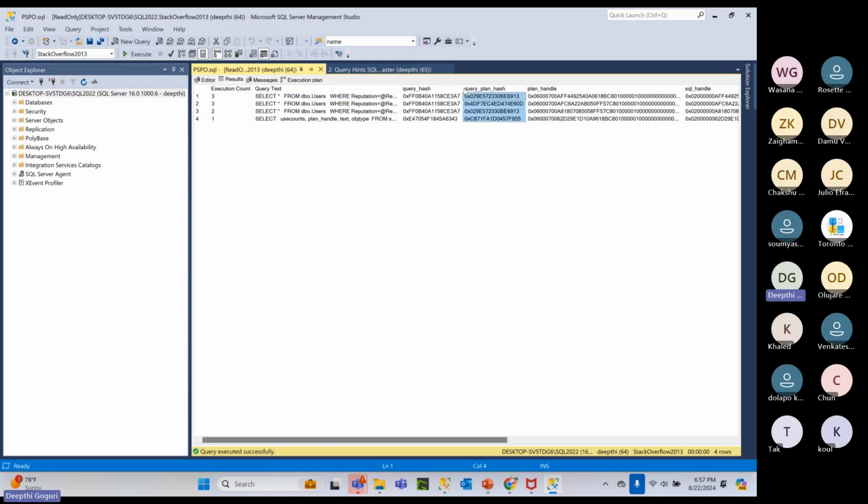The query hash will be similar because it's the same query, right? The stored procedure is similar. All we changed was the reputation ID. So the query hash itself will not change because it is the same exact stored procedure. But the query plan hash will change because we got three different plans that we executed with three different IDs.